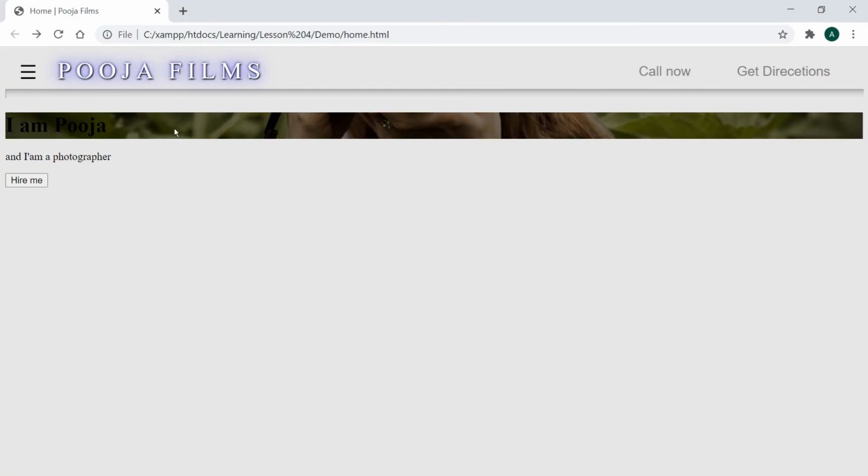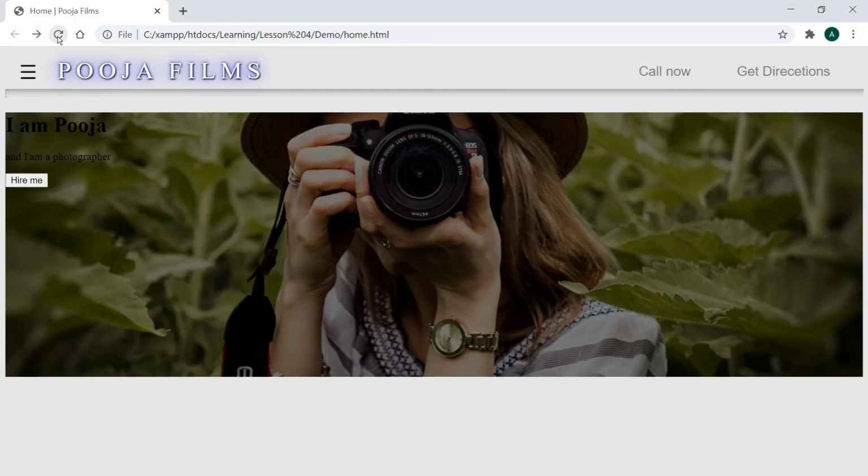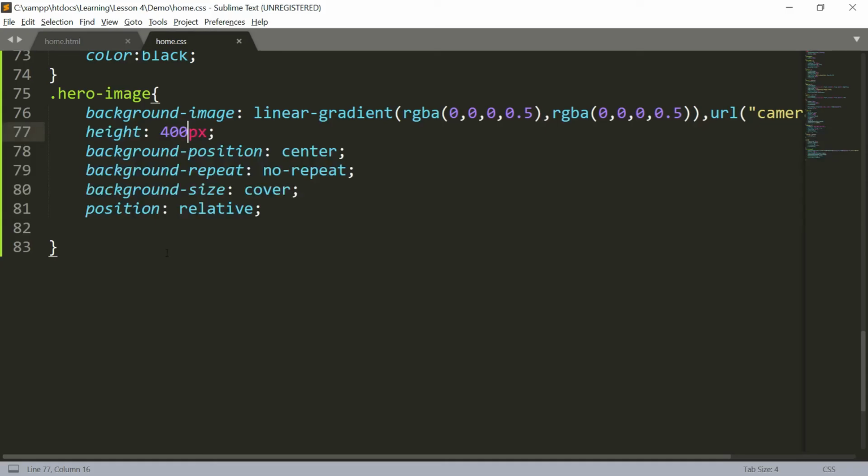Sometimes I have good sense on that one. Ta-da! And now it's looking like a good picture. Yes, it's also working. But we have to make some effects on this hero text because this text is very boring in the corner. So let's change the effect of this hero text.